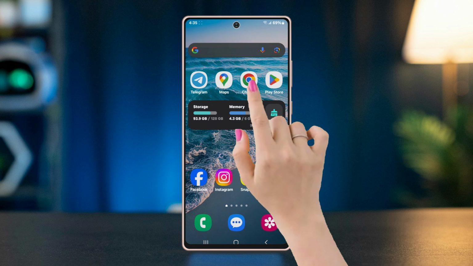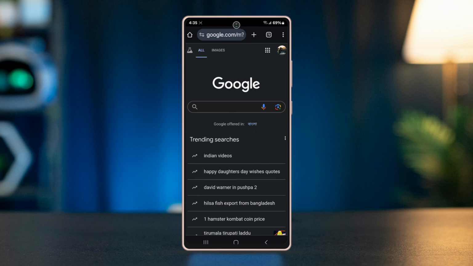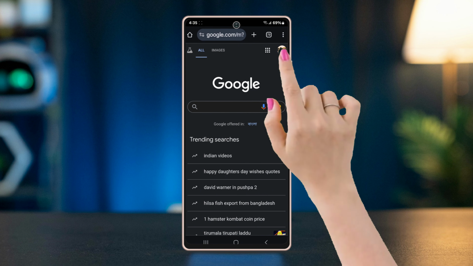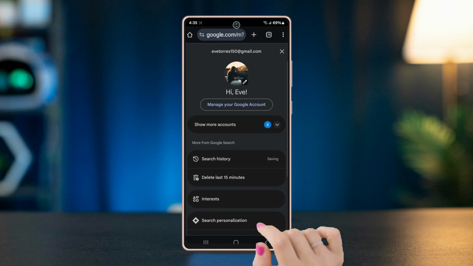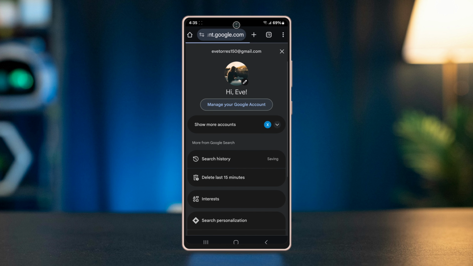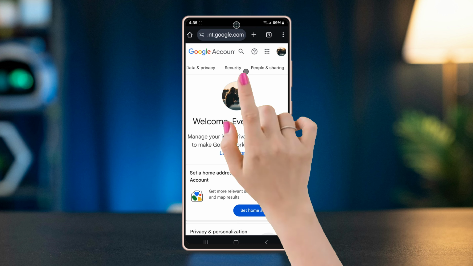Open a browser on your Android. Make sure you are logged into your Google account on this browser. Tap on the Google profile icon on your browser. Tap on Manage your Google account. Here, swipe left and tap on Security section.